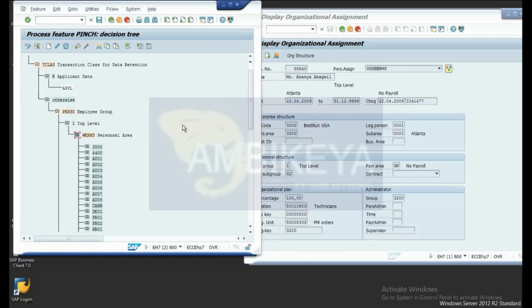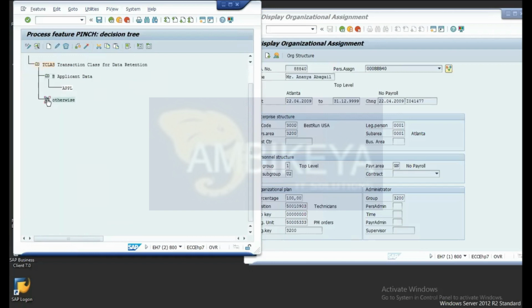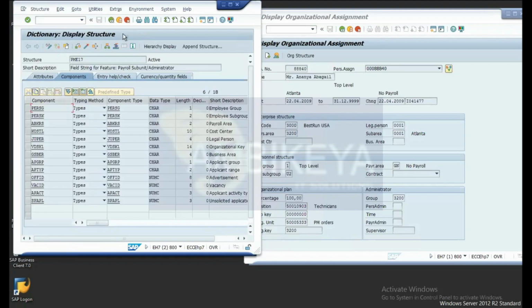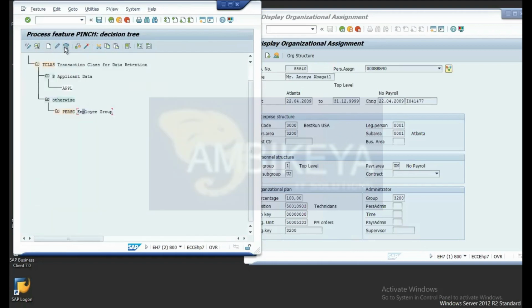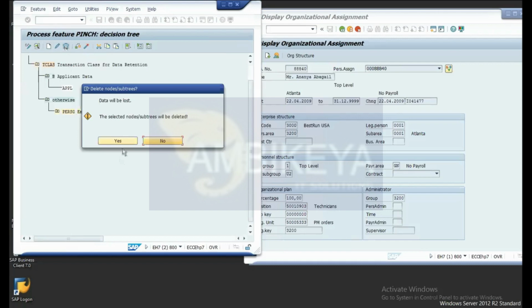Go to otherwise and try to delete this employee group. Can you see? Open otherwise. Employee group. Delete this employee group. And always maintain, if you see this person, he has taken employee group, within that he has taken personal subarea, personal area. That is wrong. Always go by company code. Click on yes.